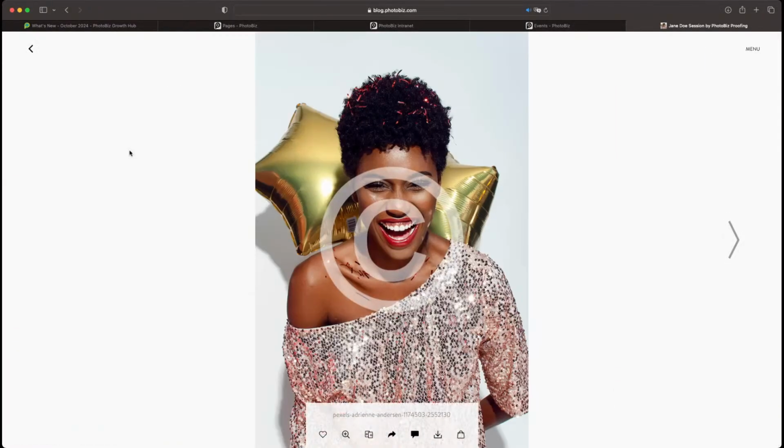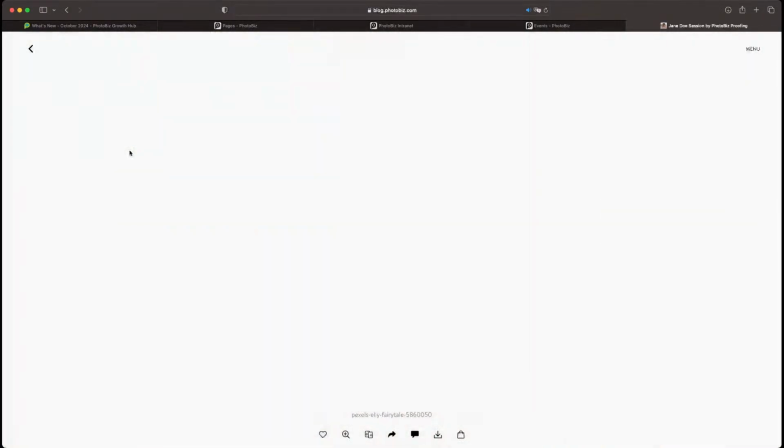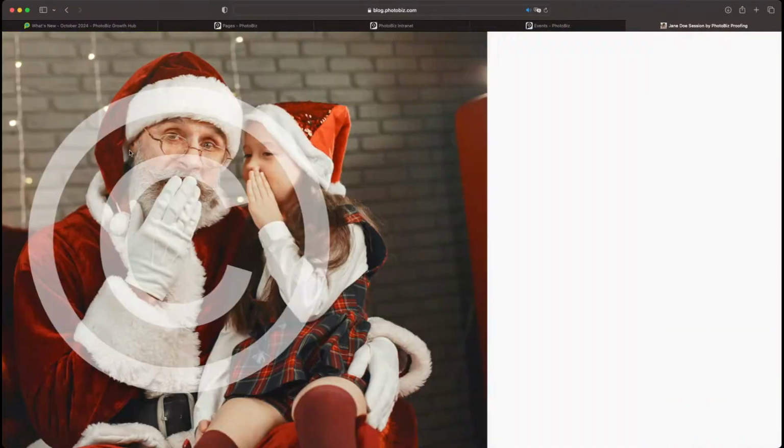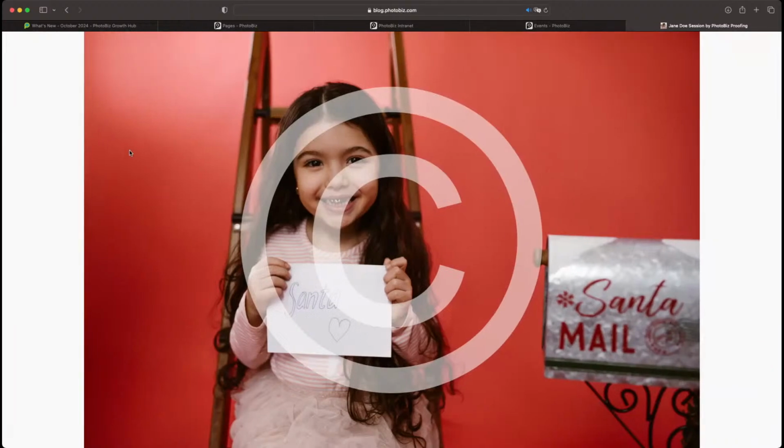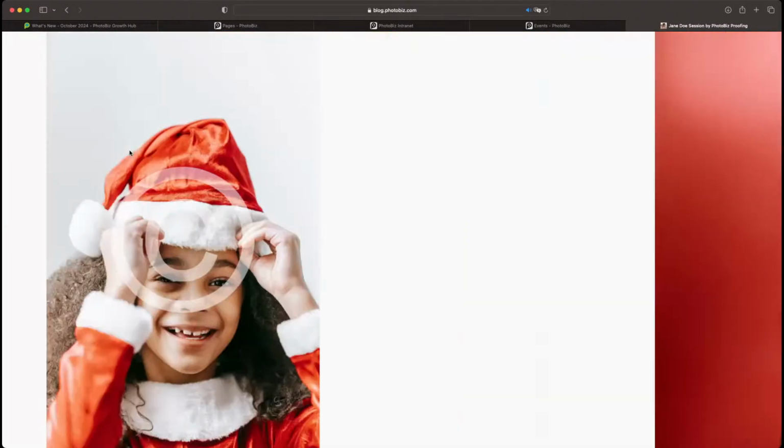You can scroll through, look at your images just by tapping left or right. You can just go back and forth. You can see we have this watermark enabled, just a simple copyright logo on top. So we have that. So there we go.